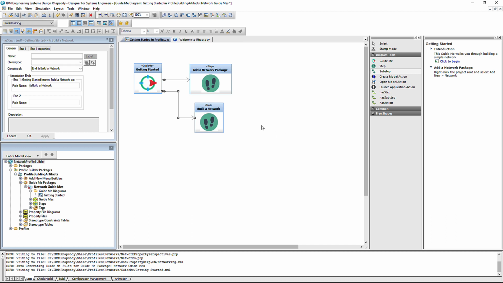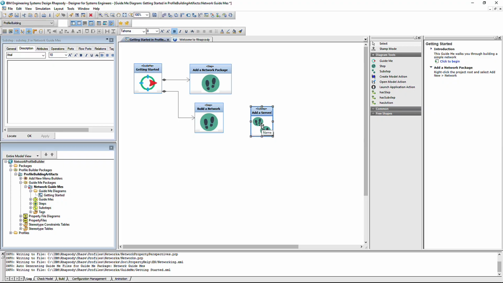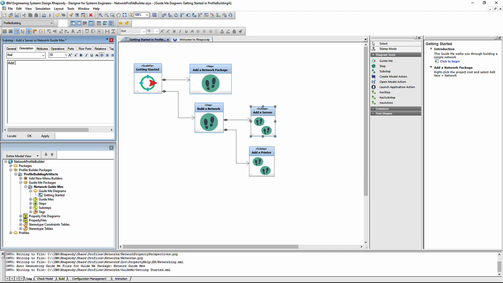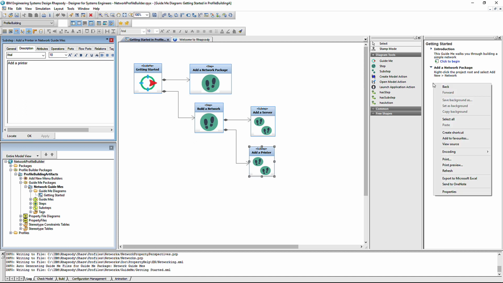But let's quickly create two substeps, add a server, and also add a printer, and we'll connect them to the step with the has substep relationship. As before, I'll give these some very simple descriptions. Now I can save, and then once again refresh that Guide Me panel.